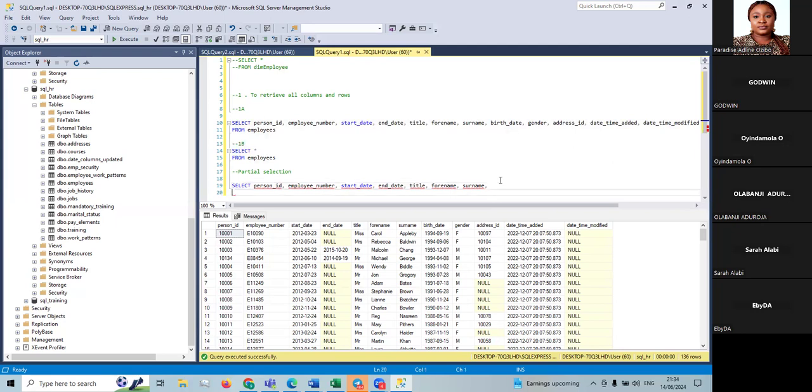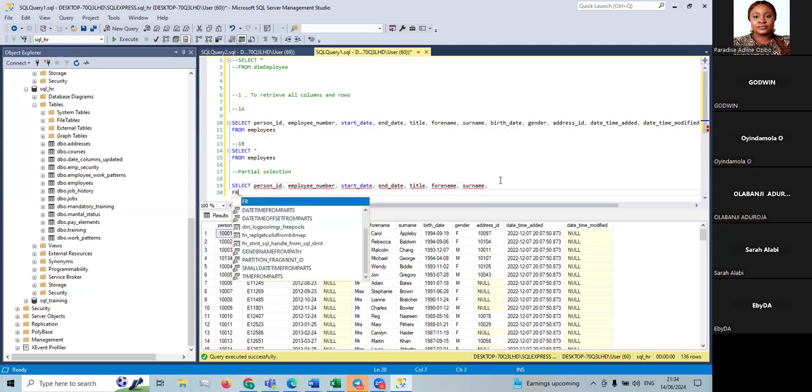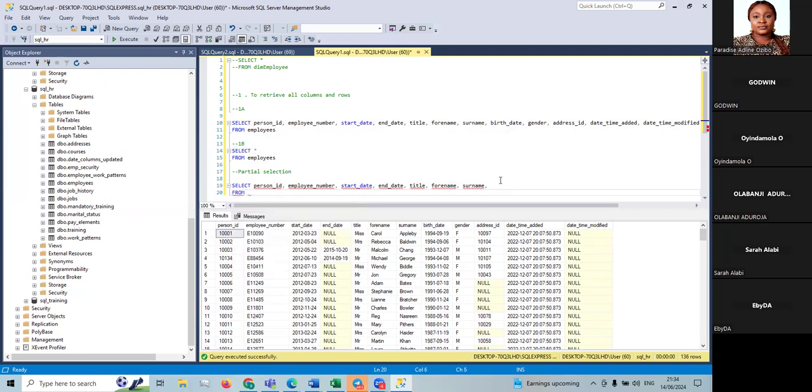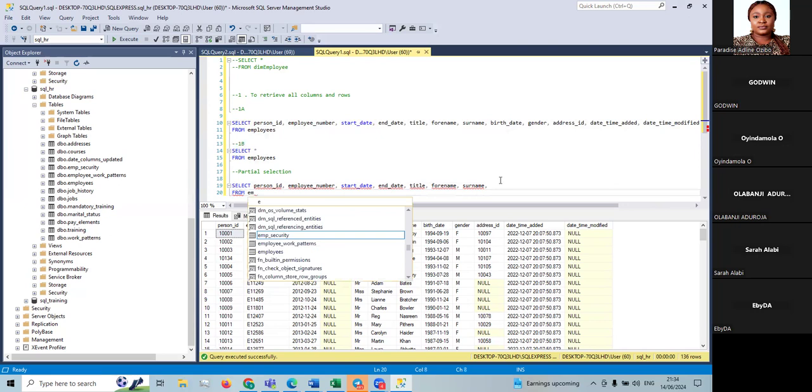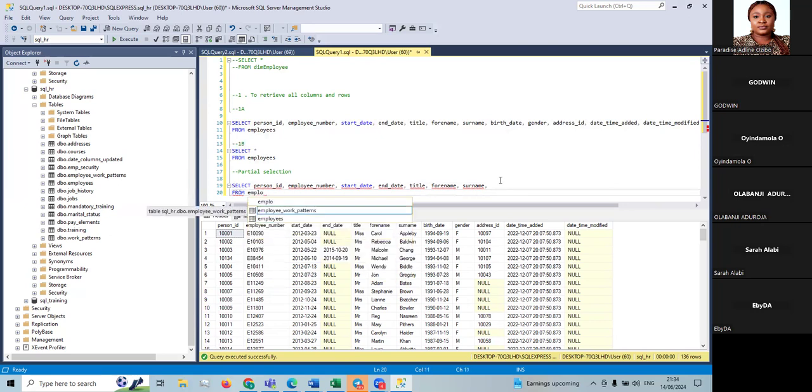And then where do you want the query to be from? Where do you want this selection to be from? You'd have to name the table. If you don't name the table, you wouldn't get a result.